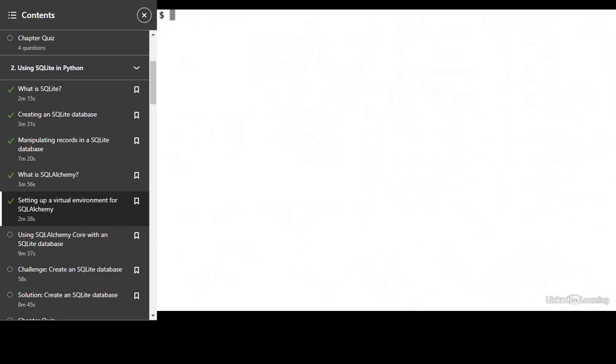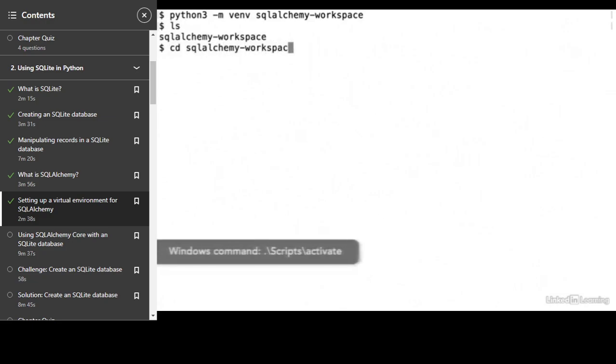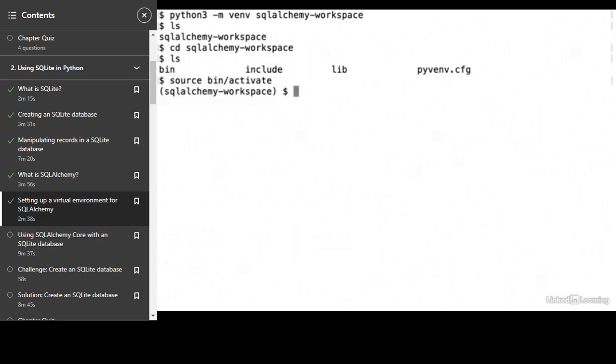There are a variety of ways you can do this, and this is just one. I'm going to create the virtual environment with python3 -m venv, and the name of the environment is going to be SQLAlchemyWorkspace, and the environment's created. Creating this environment creates a new folder, and we can cd into it and see the contents. To activate this environment, we can write source bin/activate. Now we're in our virtual environment.